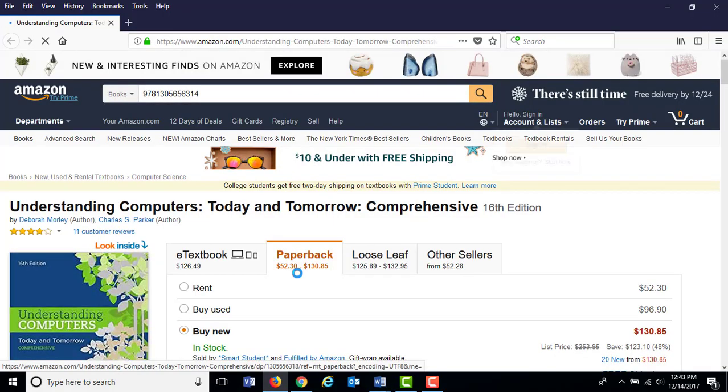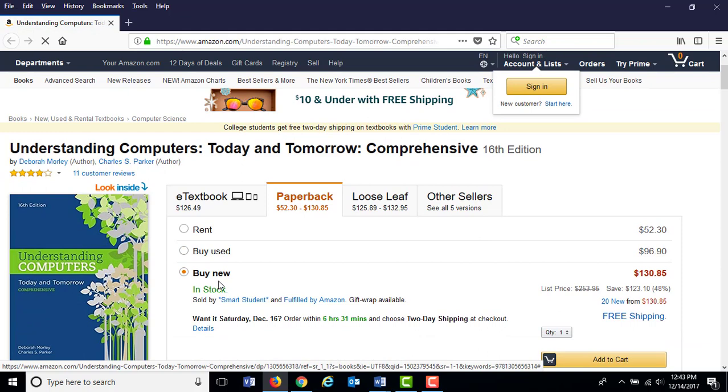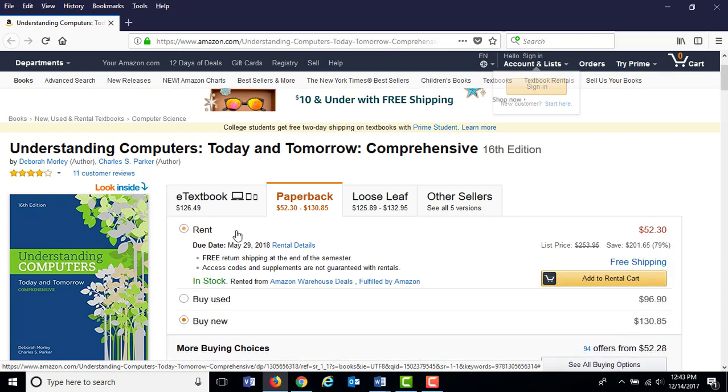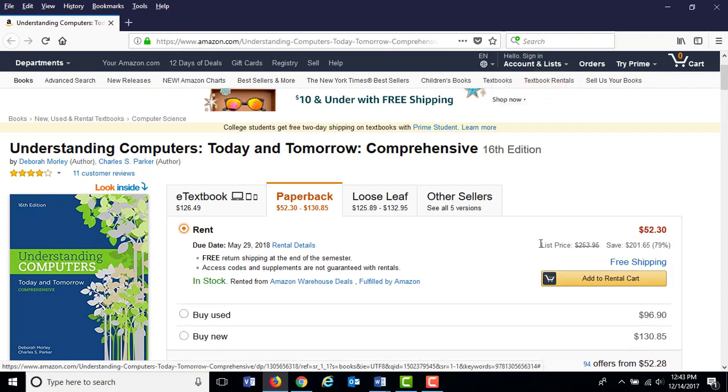It opens, and it basically is at the price for buying it. You can see it's an expensive book. If you click on rent, however, the rental price right now is about $52.30, and so please get that. The sooner you get that, the cheaper it's going to be, and then you'll be able to return that at the end of January and be done with it.